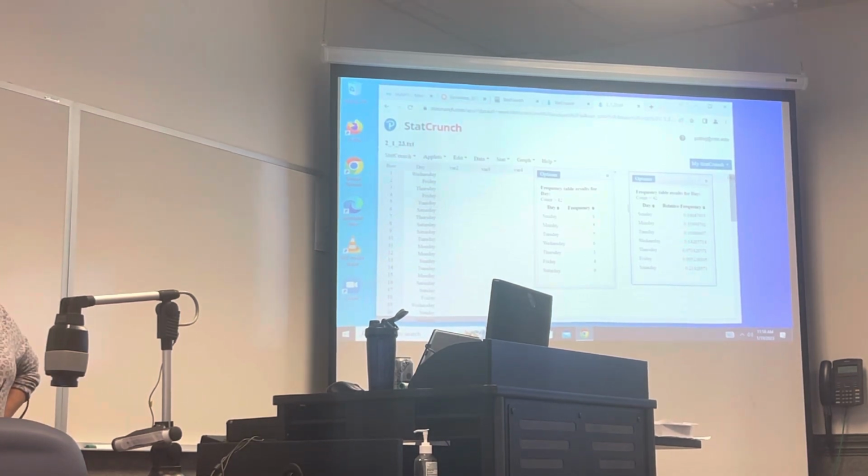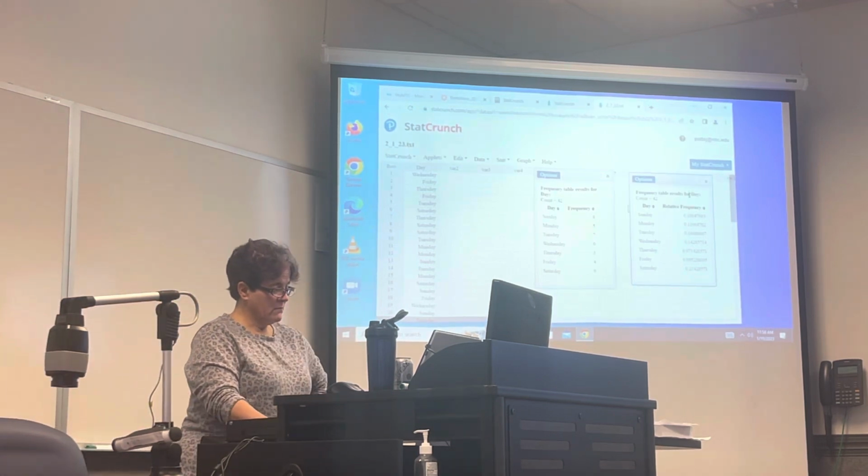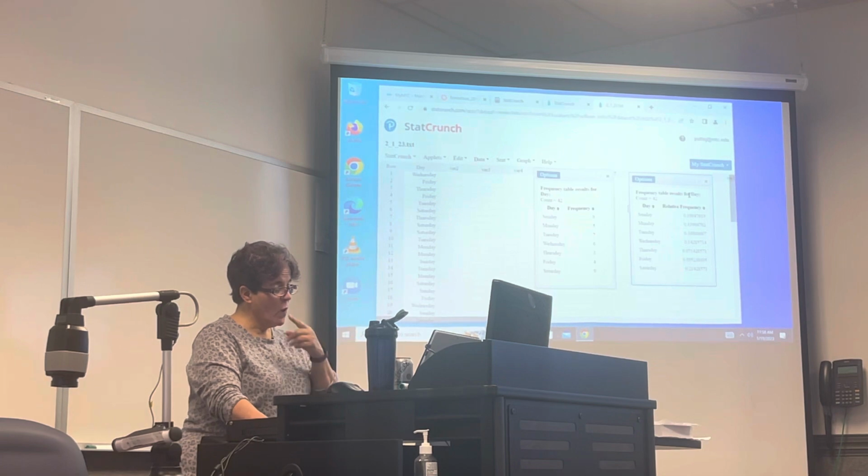So the frequency gives you the count and the relative gives you the percentage? Yep. Screenshot. Frequency. Relative gives you percentage. Believe it or not, that was example one. That quick.